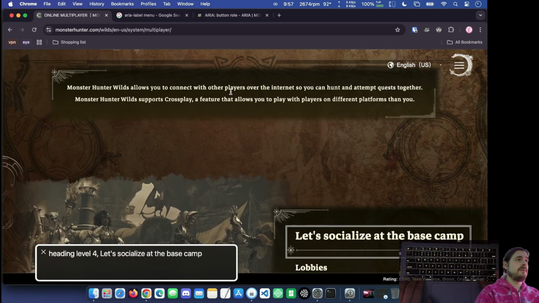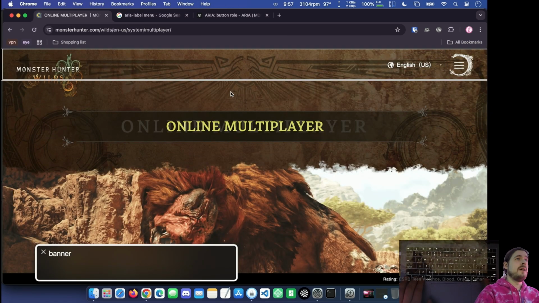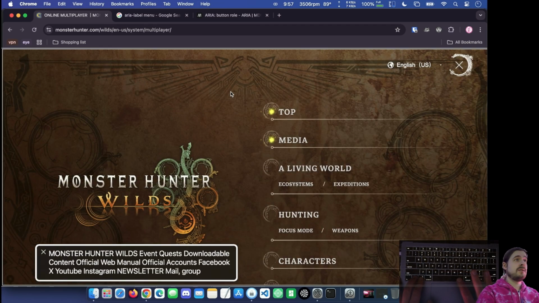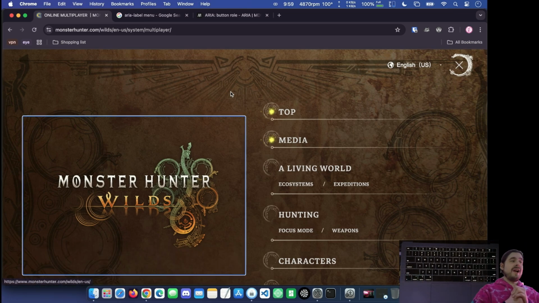VoiceOver on Chrome. English list box, toggle button. You are currently on a toggle button. Okay, so that did do enough that the screen reader does indeed acknowledge that this exists. Does it work? Press Control, Option, Space. Okay, so that did work for entering the menu. Once in the menu, everything inside of here is perfectly fine. I have no issues whatsoever.